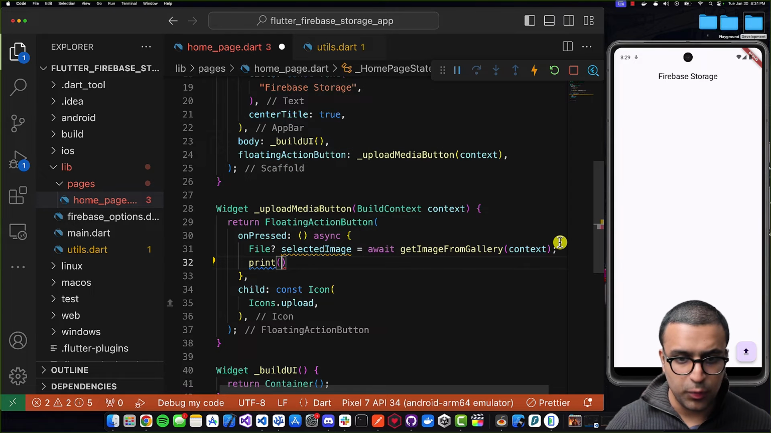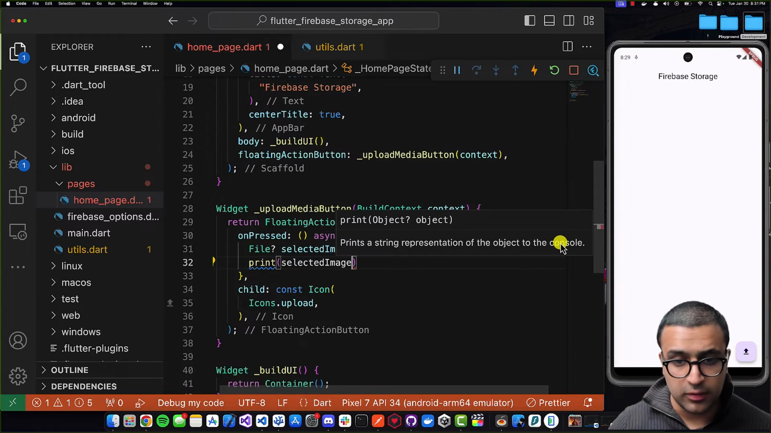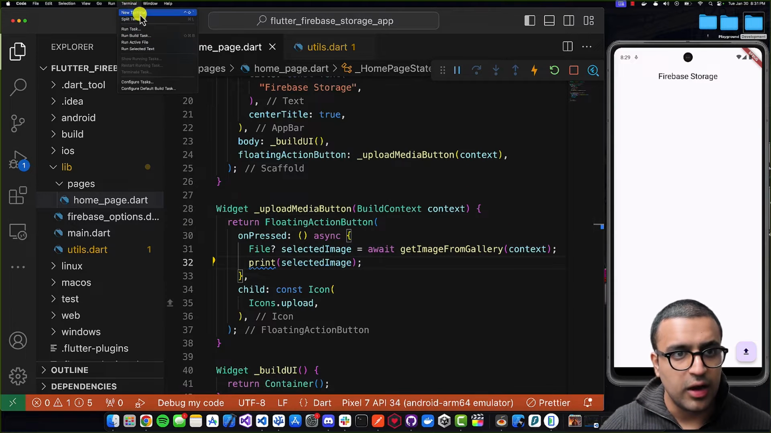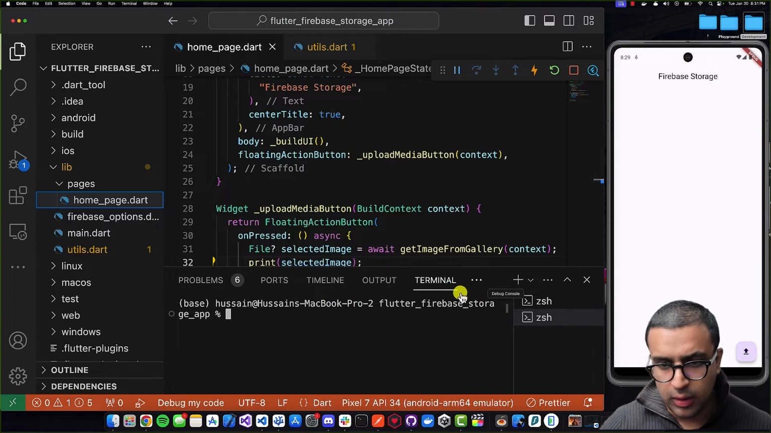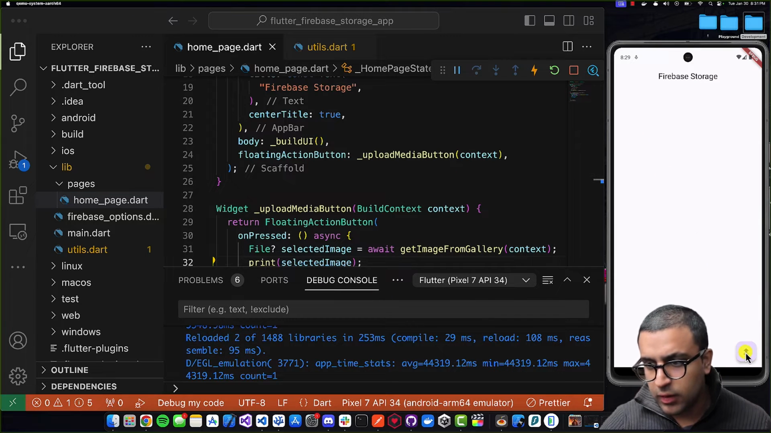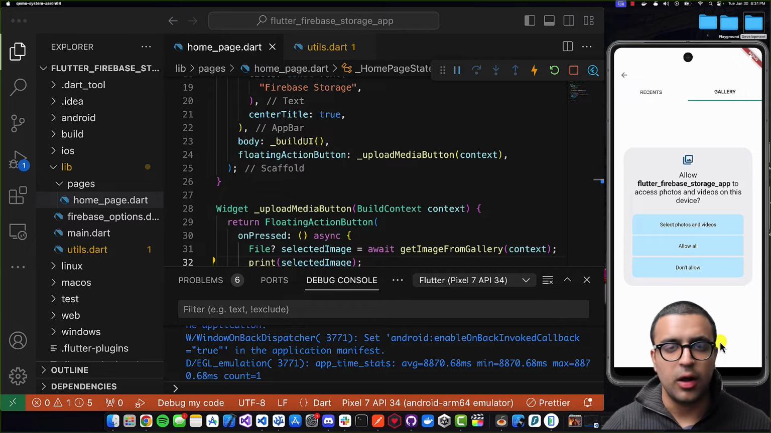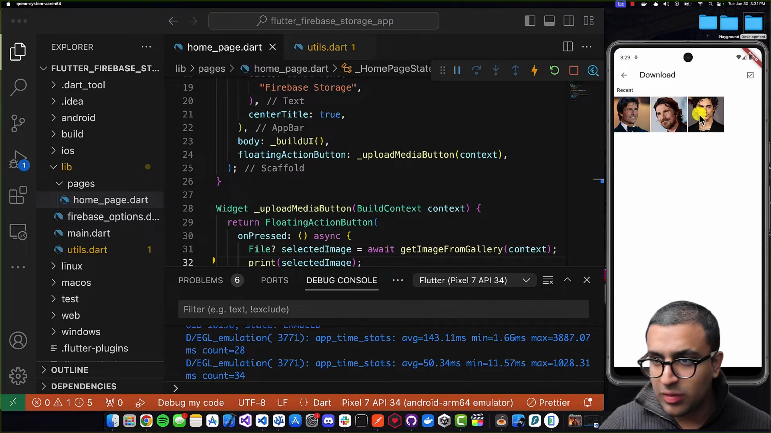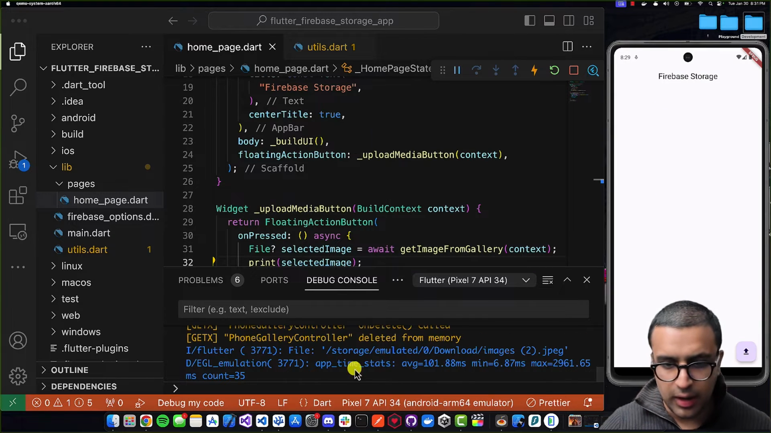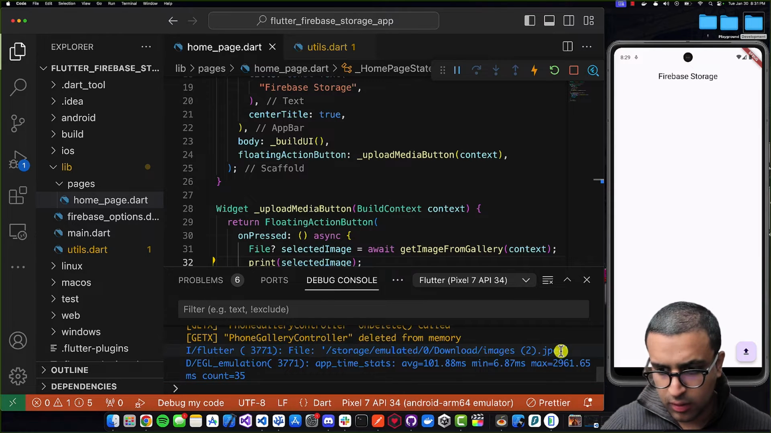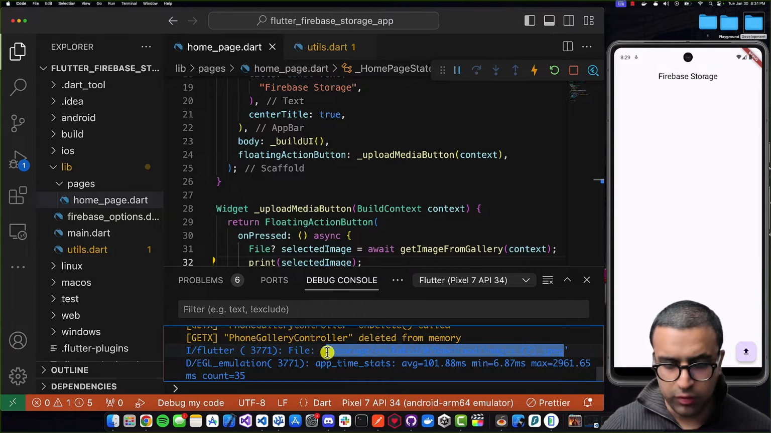Then once this is done, let's print the single media, or the selected media in this case, or the selected image I should say, to the console, and then let's actually open up our terminal and go to the debug console, and let's see if anything happens. So I'll click on this, and since we had configured our gallery picker plugin already, everything should work. We'll allow all, and now we can access our gallery. So let's pick an image. Let's do Christian Bale this time, and as you can see, it says that we had selected a file which is at this path within the storage of our device.